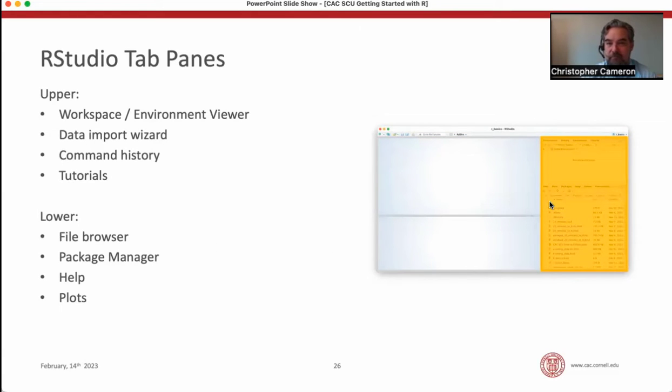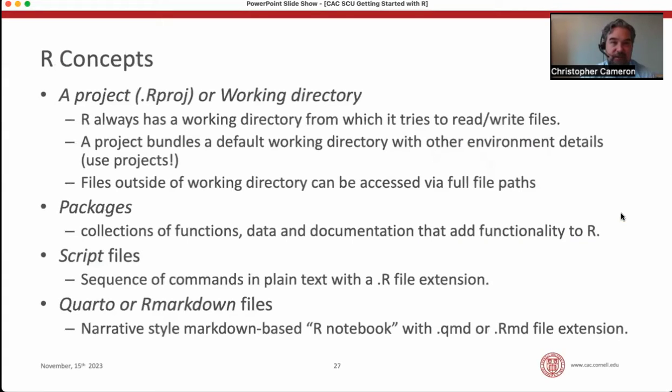On the lower pane, there's the file browser, the package manager, which we'll look at, and it's one of the places that you can display plots. It's not my favorite because it's a small section of the screen. I'd rather just put them inside the notebook, but a lot of people like to look at plots in the lower pane over here.